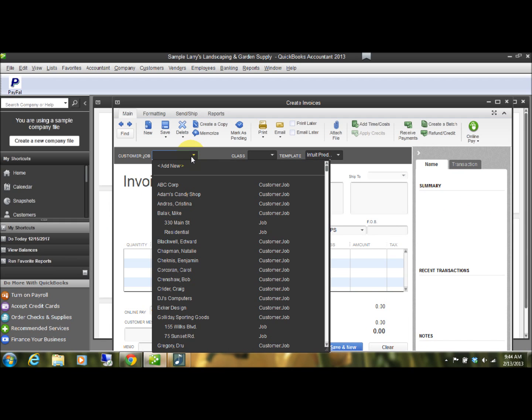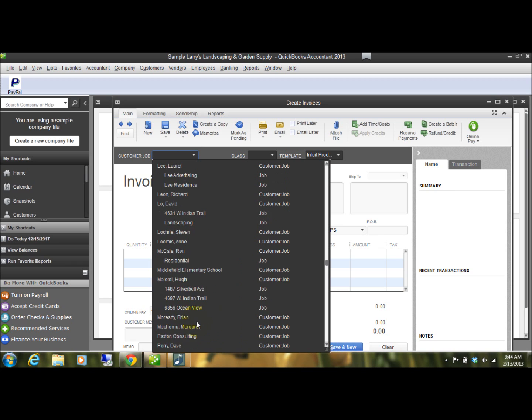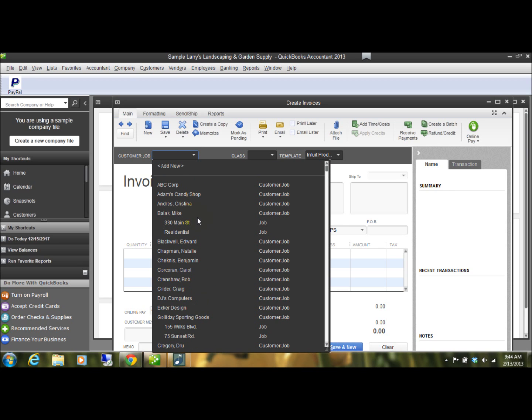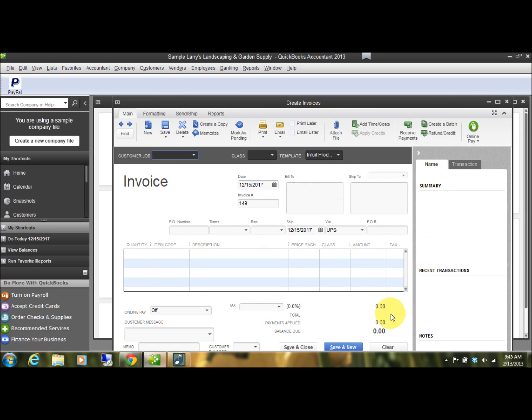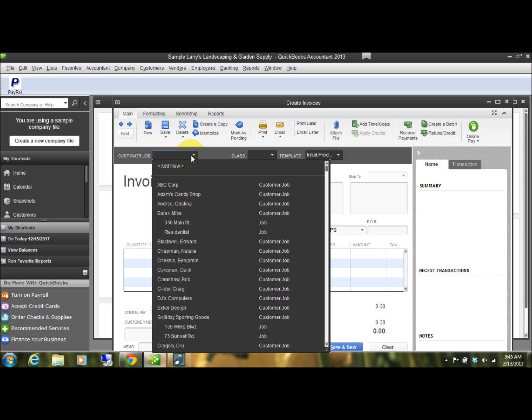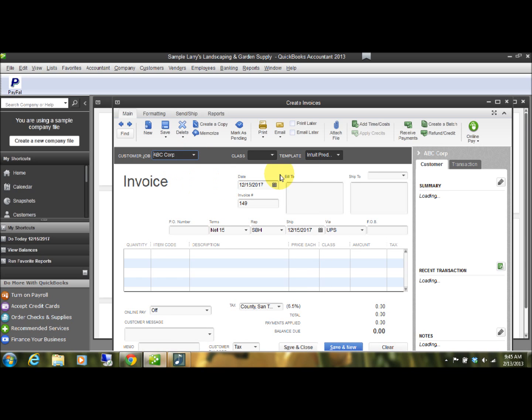So we'll go ahead and enter in our customer who we want to invoice. As you can see, I already have a bunch of customers set up. If you want to add a new one, you would just click Add New. And it's super simple. You just type in their name. You can put in any contact information that you want, and then down here is where you put their billing address. You can also change their payment settings, sales tax settings, any other information you want for them. But today, to keep it simple, we are going to just use a customer that I already have.